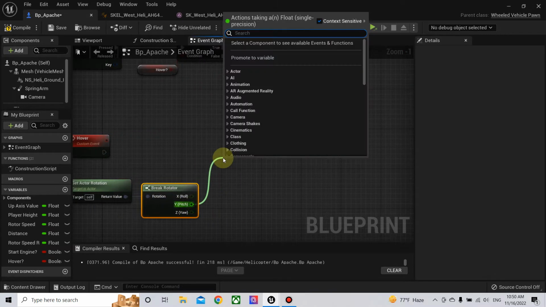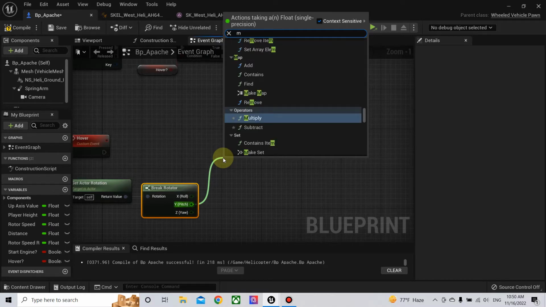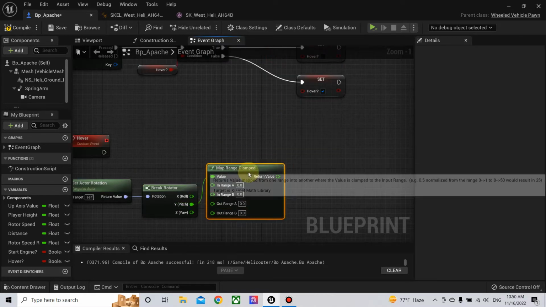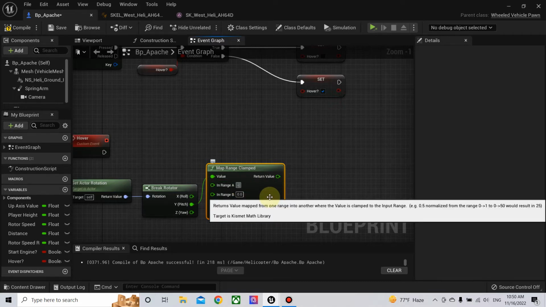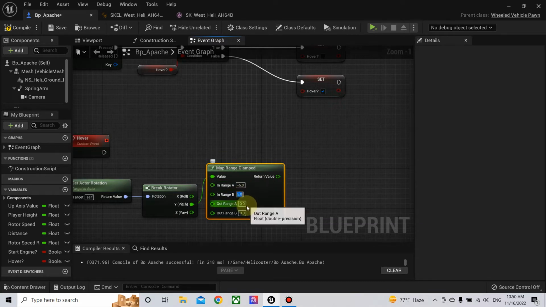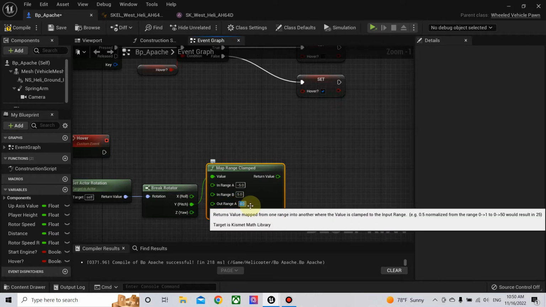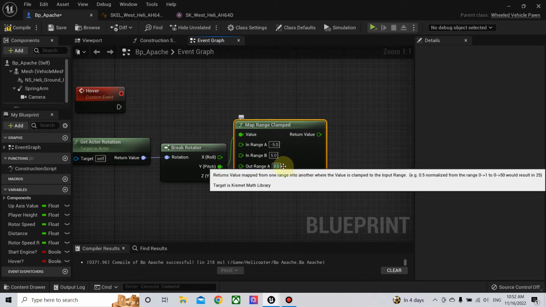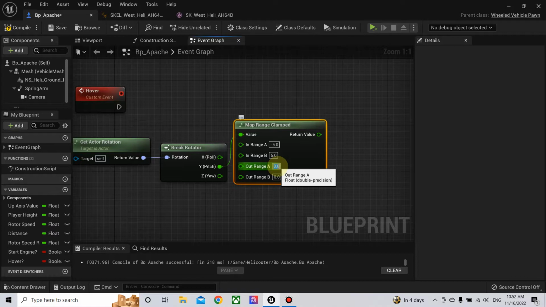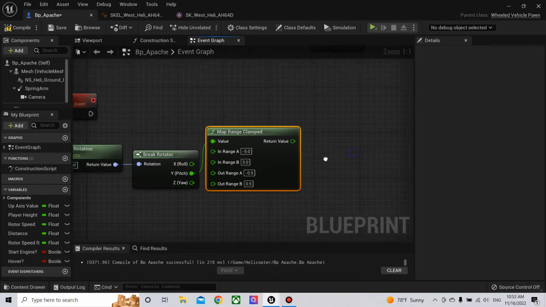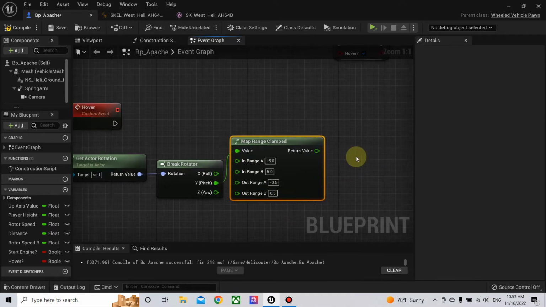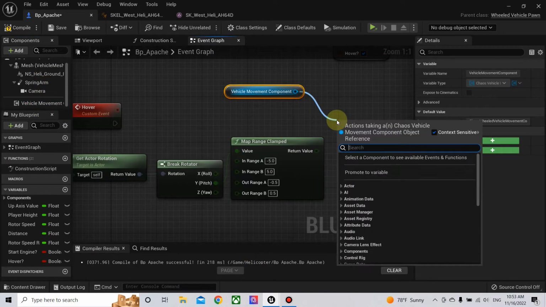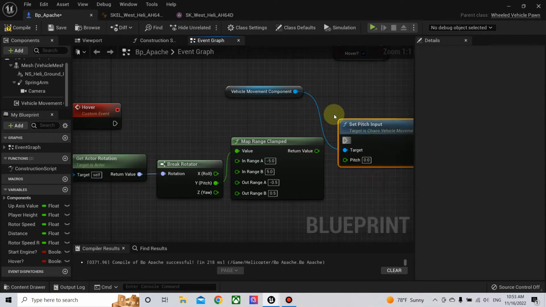Let's first get the pitch. Map range clamped. It's between -5 and 5. We want, if the pitch rotation is -5, we want the input to be -5, and if it is 5, I mean 0.5, the pitch input. Set pitch input.